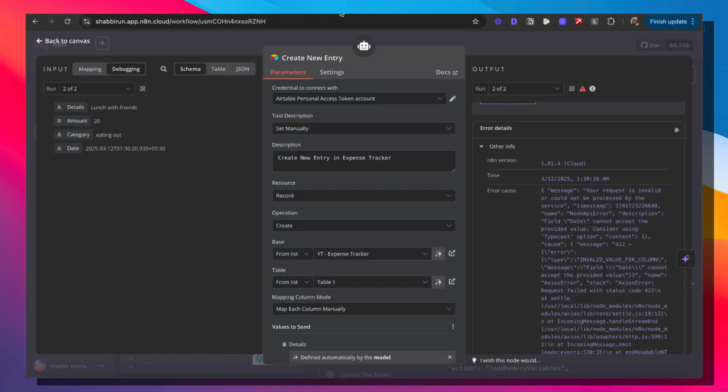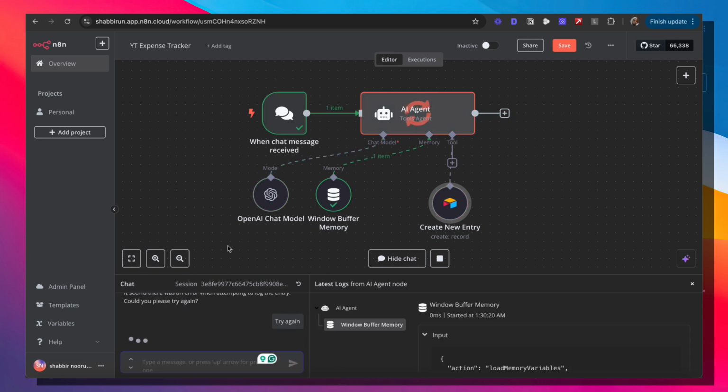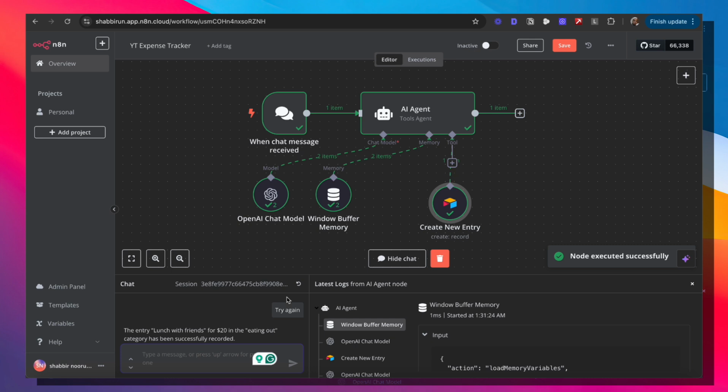And if we go back to the expense tracker and run that prompt again, let's see if it does indeed create it. And because we are using the buffer memory, we can just say try again, and it should attempt to do it and create the record. And you can see that the record was indeed successfully created.